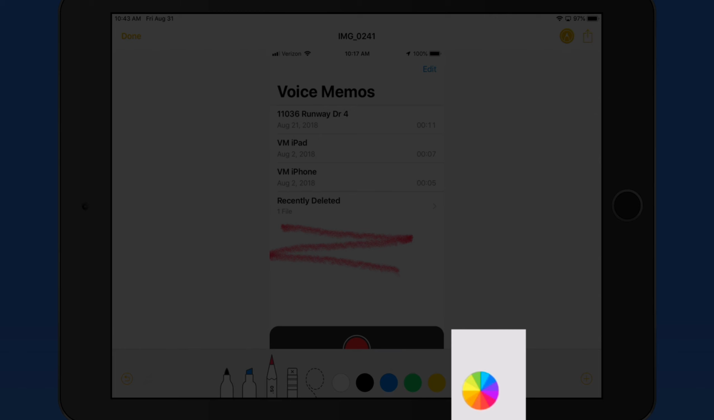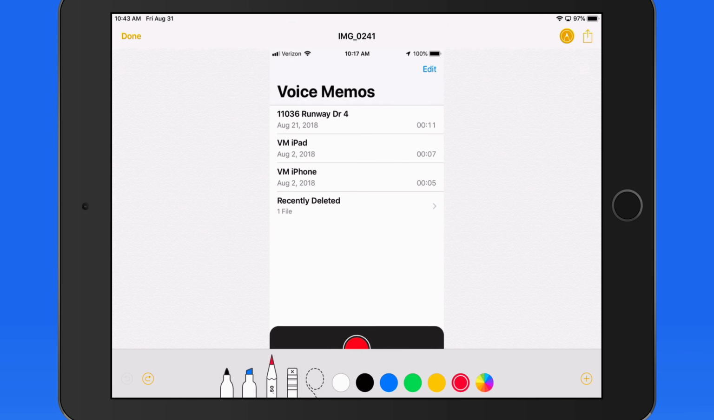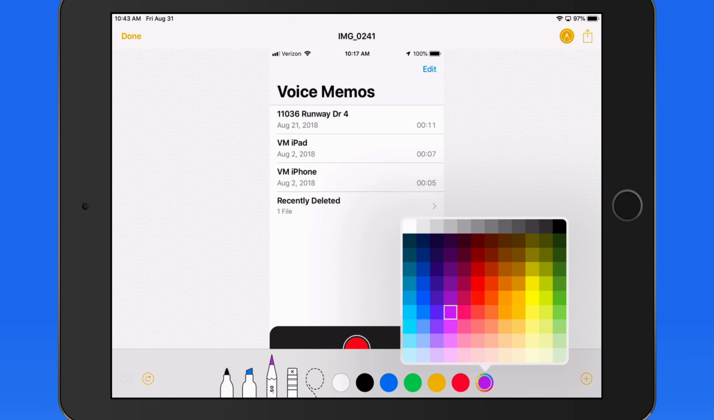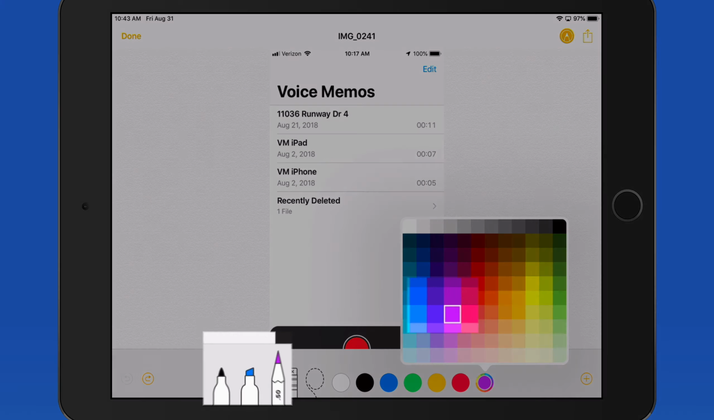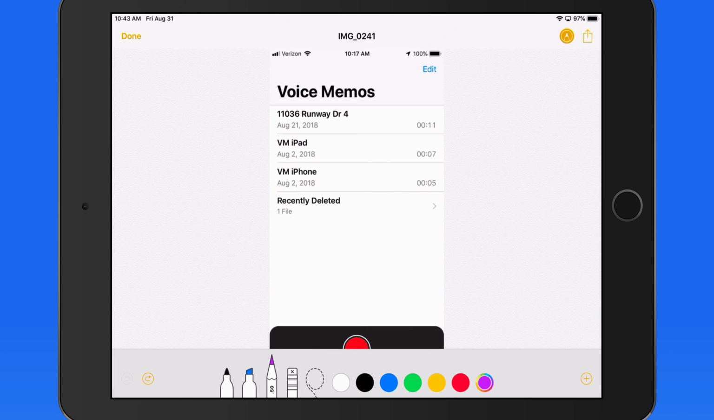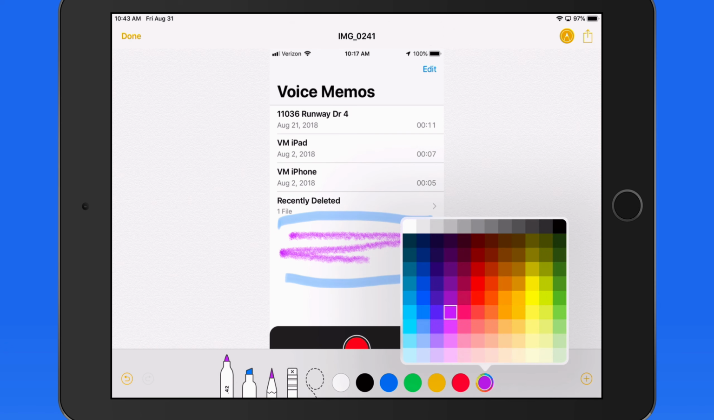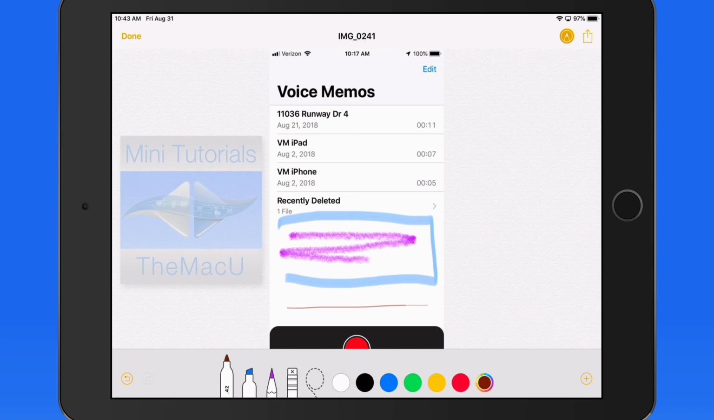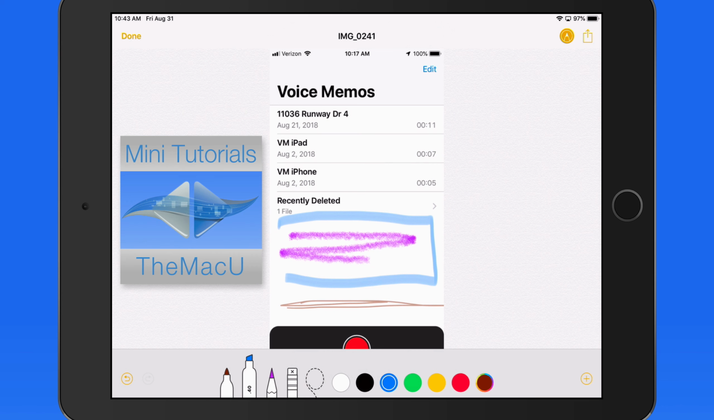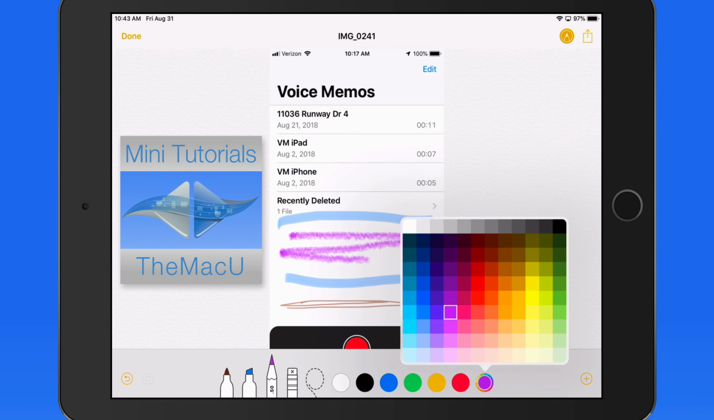In our color options, we now have a full color palette that can be accessed here. Just tap to set the color. Notice that each tool can have its color set independently. So I end up with a purple pencil, a blue wide marker, and a brown color selected from the color palette for the thin marker. Learn a lot more about using markup in our mini tutorial on markup for both iOS and Mac.